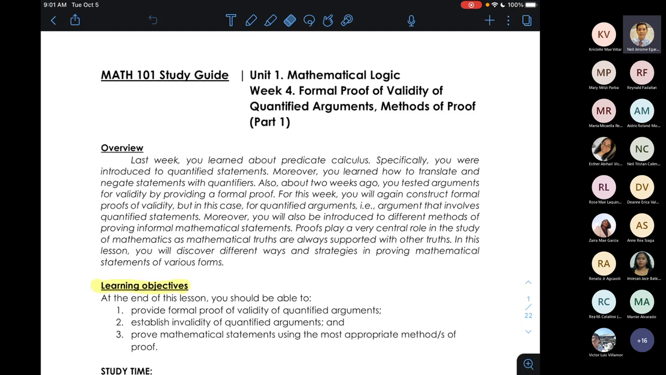arguments involving quantified predicates. So parang babalik tayo dun sa ginawa natin 2 weeks back, which is about proving validity, more on the formal and informal side, direct and indirect method of proving validity. Pero ngayon, ang titingnan na natin ay yung case para dun sa mga may quantifiers, right?